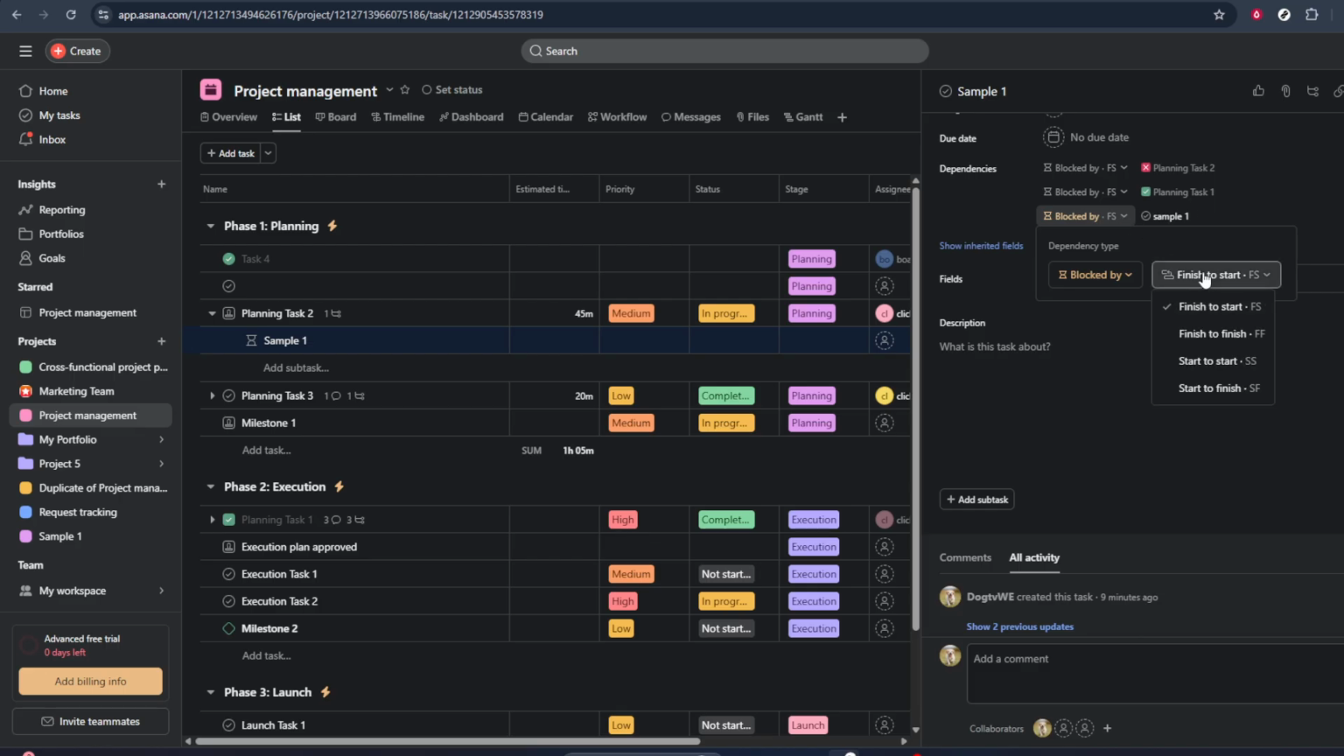A quick tip: use dependencies for any work that truly can't move forward until something else is finished, like approvals, prerequisite research, or earlier phases of a project. This keeps your timeline realistic and helps your team prioritize.